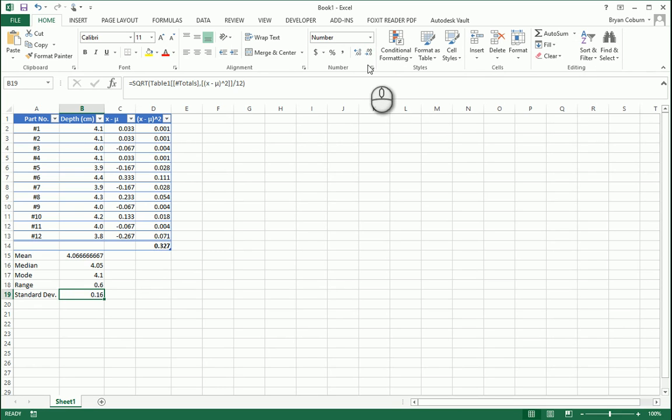Now if you want to see, make sure it rounded properly, that's 1.5. So it's not rounding it properly, so that should be 1.7. So we'll have to go in and fix that. So there's my standard deviation.